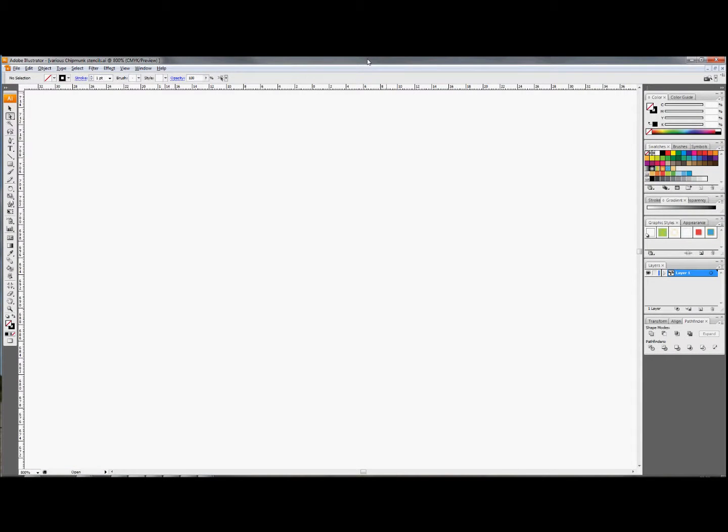Hi models. A friend asked me if I would show how I add shapes together, vector shapes together within Illustrator to make more abstract shapes. So I thought I'd make an arrowhead. That shows several of the techniques that are needed to join paths within vector drawings.